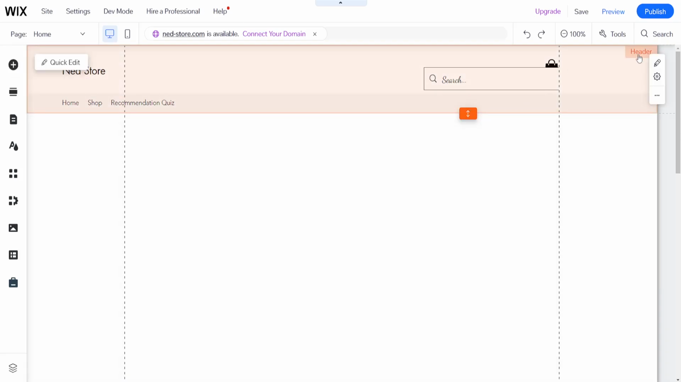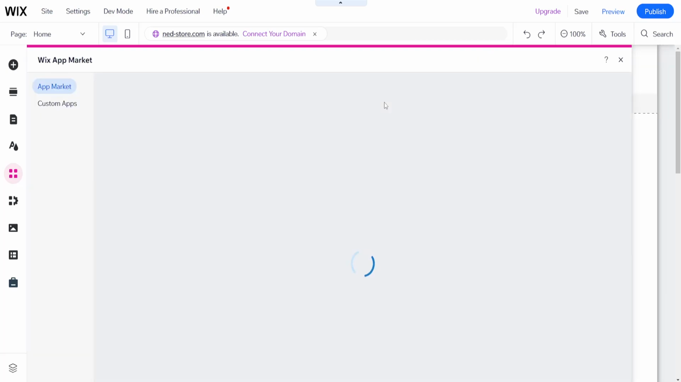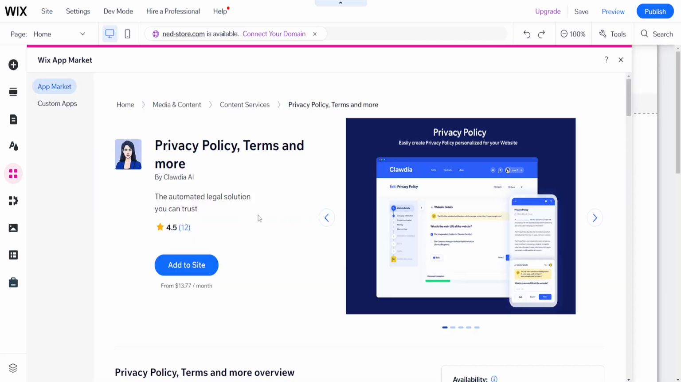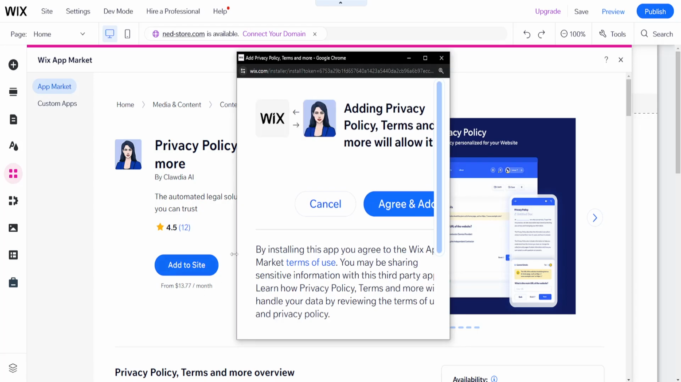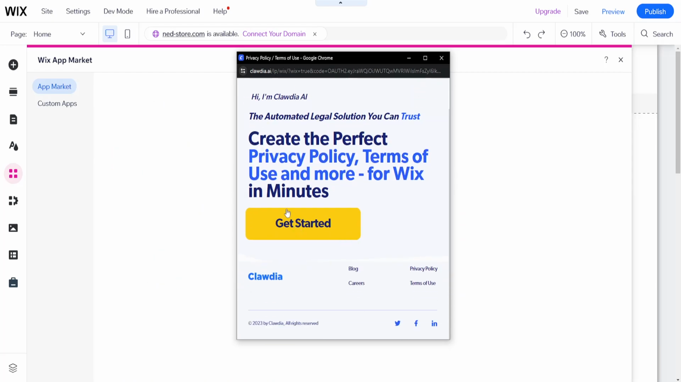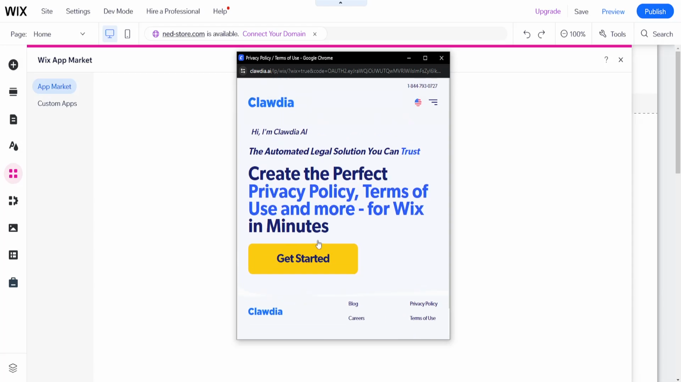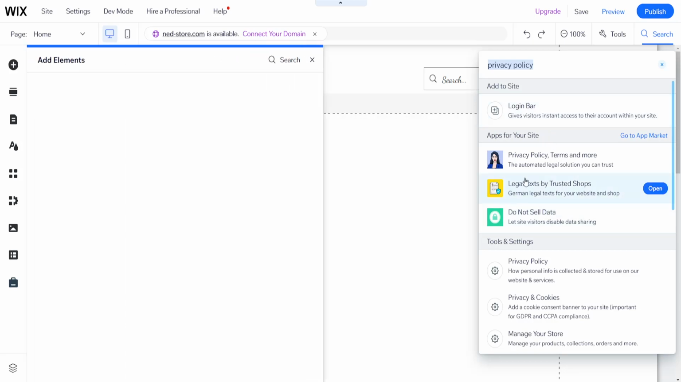So right here, we're just going to search for privacy policy like I just showed you. And we're going to use this application, Privacy Policy, Terms and More. If we click on open, then it will show us this tool, and we can add it to our website. Now there is a fee that you have to pay, $13 per month, and you can basically log in here. Let us search for a free tool, so privacy and policy.